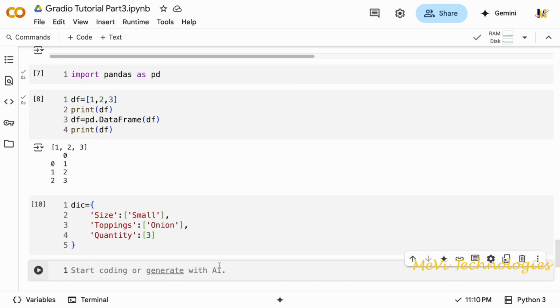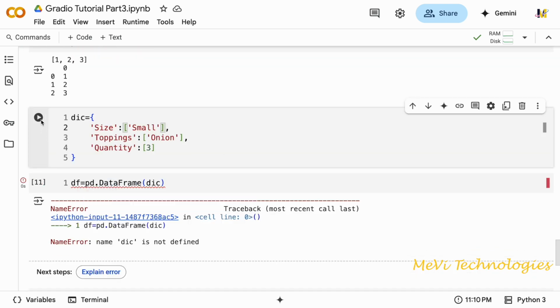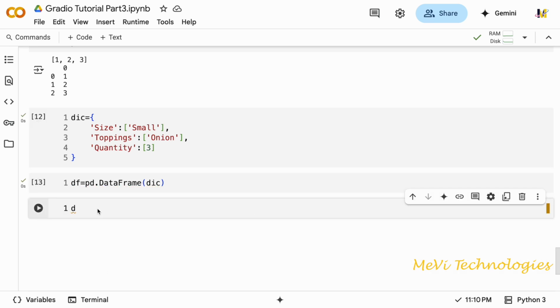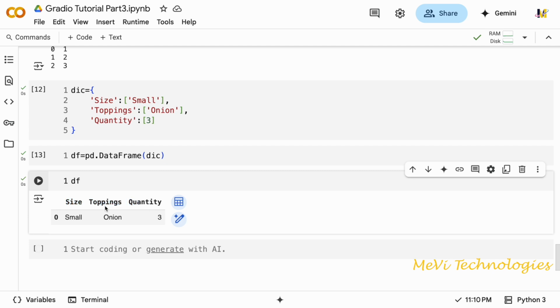So I'm going to say that df is equal to pd.DataFrame of the dictionary. I'll execute this, and here it is saying dic is not defined because I've not executed this. I'll execute it and execute this again. So let us print this df and see. Now you can see that it is giving me the output in the form of a table with columns.